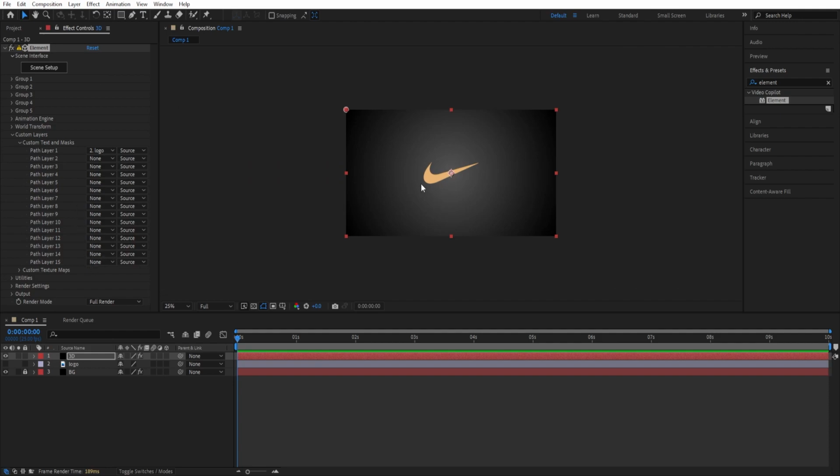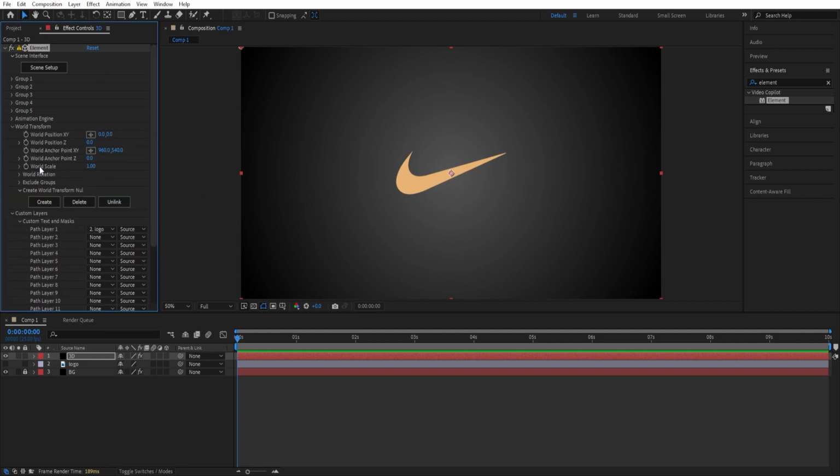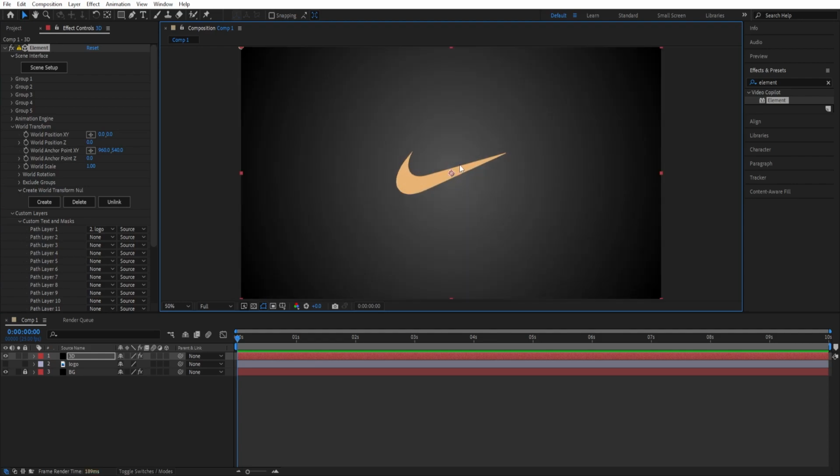So if you're not satisfied with the size of your logo, you can go to World Transform and you can increase or decrease the world scale. So here you get it. You can also play with the position here or just move it like that. But for our case, it's looking fine.